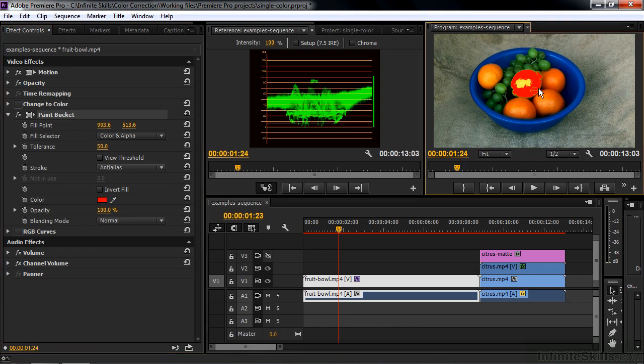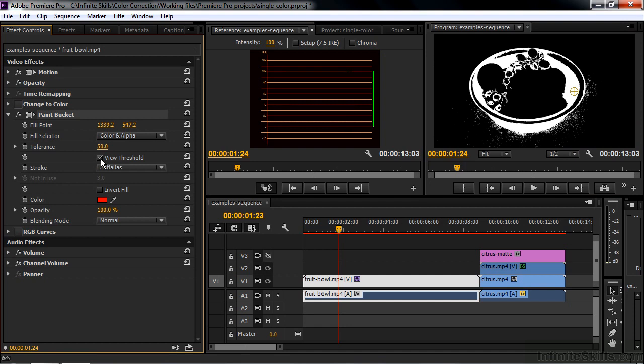So if I move this guy out of there, it's going to start changing some other colors as I go to different areas. Let's turn on the view threshold, which is very much like we saw before with the black and white telling you what we selected. And now we can adjust the tolerance, but the tolerance here is not as precise as the 3 sliders we saw inside the change to color. So we go to tolerance, and it's just a slider.